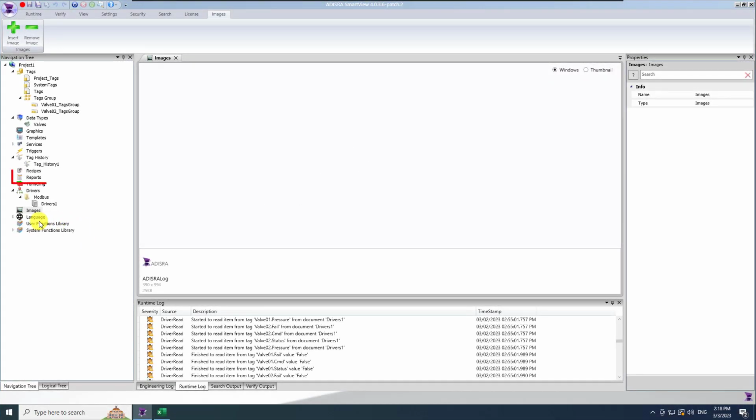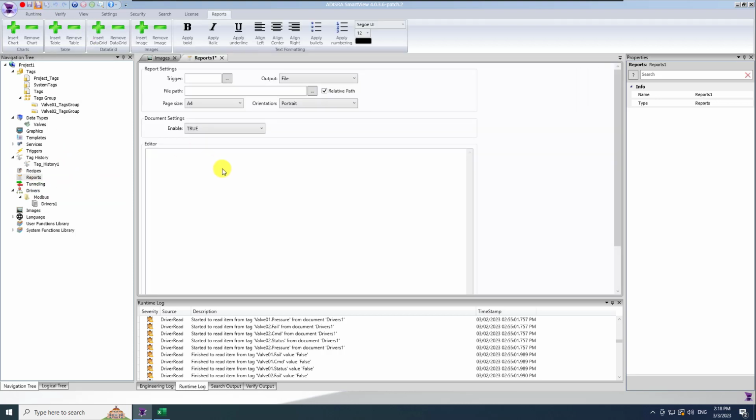To create a report, in the navigation tree, right-click Report and then insert a new document. In the report settings, keep the report output as a file, add a name reports1, which will be the name of the generated file.